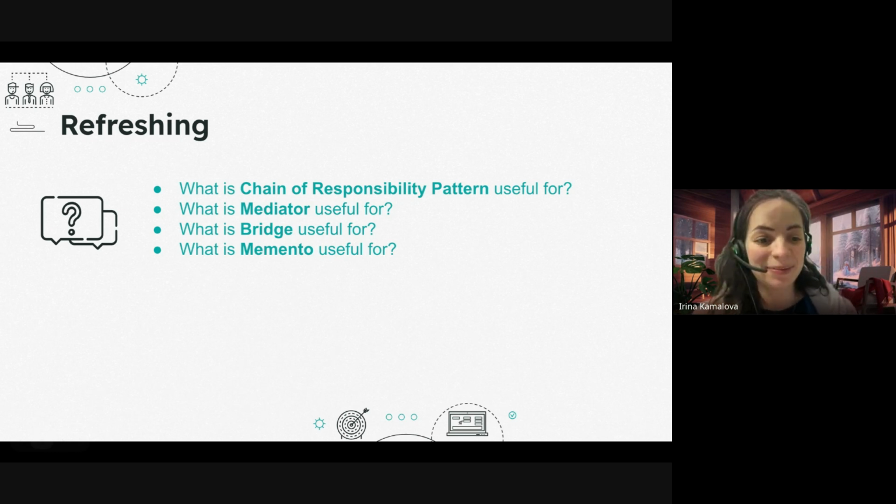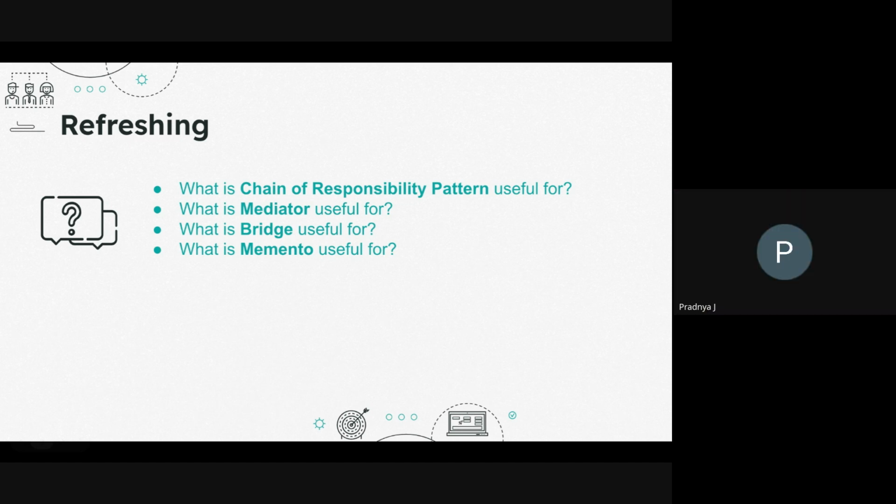Okay, let's try with mediator. Who would like to take this one? Yes, Pradna? So, mediator, the example was that of the air traffic controller, and basically the idea is when there is a lot of traffic going back and forth, you need some kind of a gateway to coordinate the flow across, and that's where the mediator pattern will be useful.